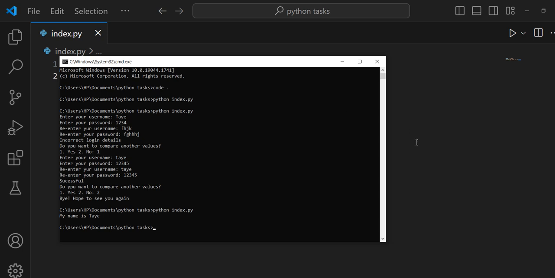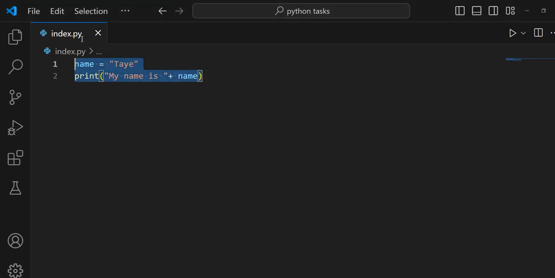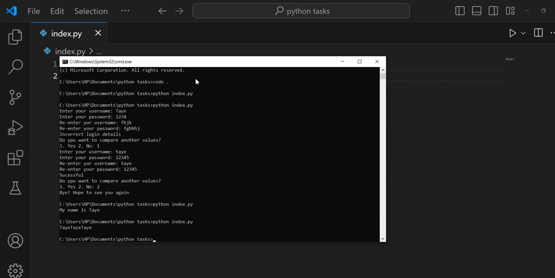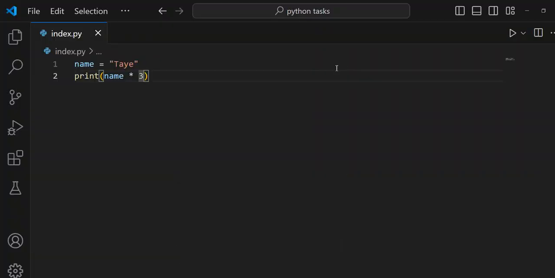Then another way you can concatenate here is that you can say name times 3. That's going to print Tayo 3 times. Now, unlike JavaScript, where you can concatenate a string with a number, you can't do the same here. Let's assume this is plus. This will throw back an error.